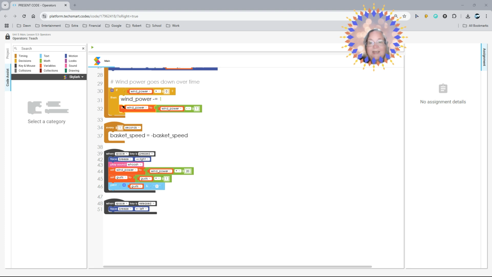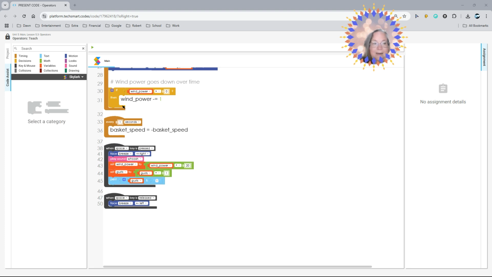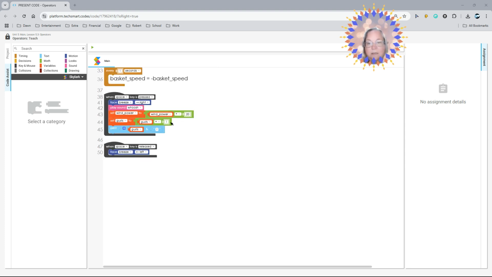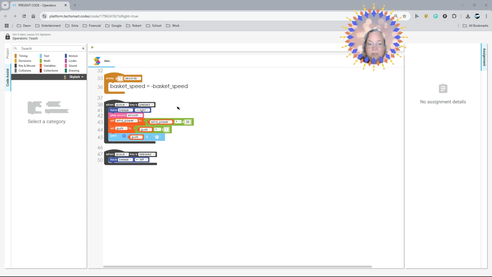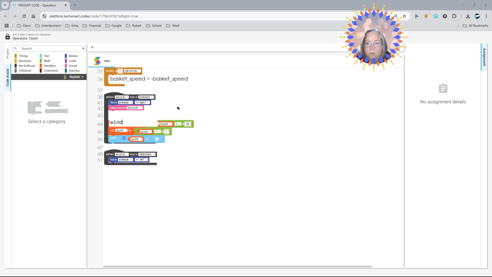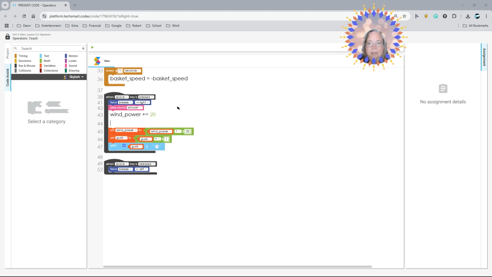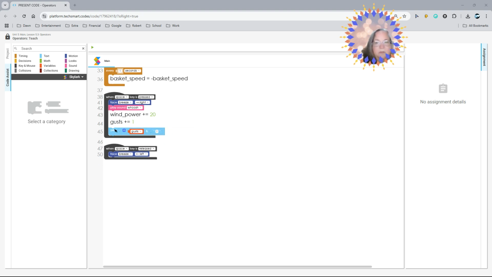I'm going to delete that. And then we're going to change 2 more in when space key is pressed. So we have wind power plus 20 and gust plus 1. So I'm going to go right there and insert. We're going to say wind_power plus equals 20. And then we're going to do gust plus equals 1. And then right now I'm going to quick delete these 2 because we just rewrote them. And we're going to push play, see if it worked.